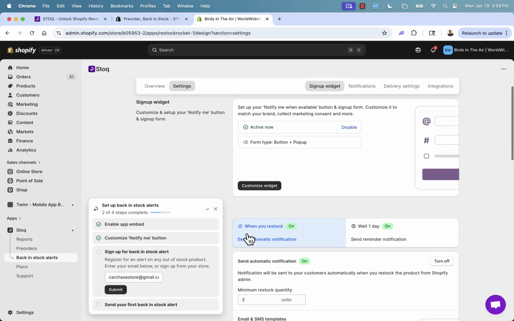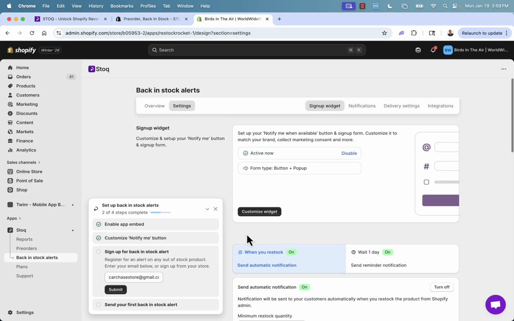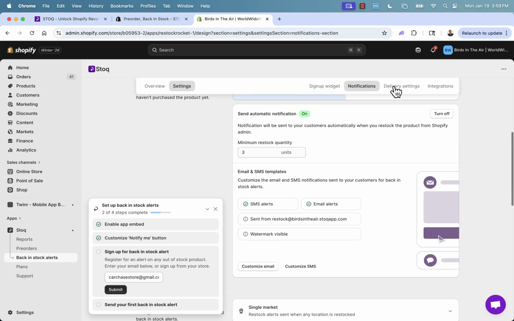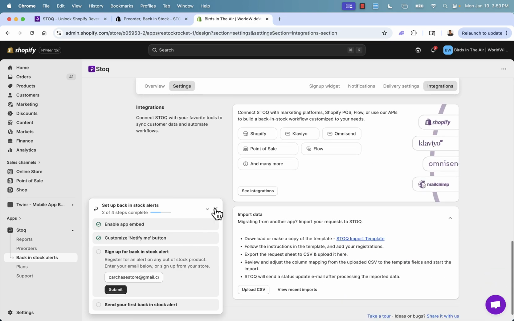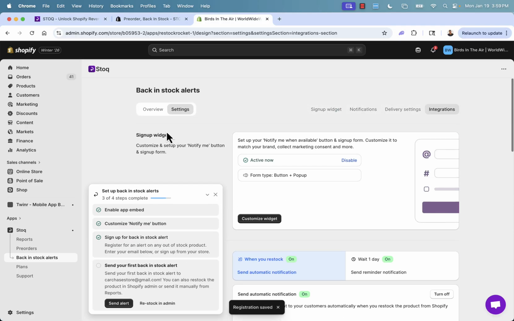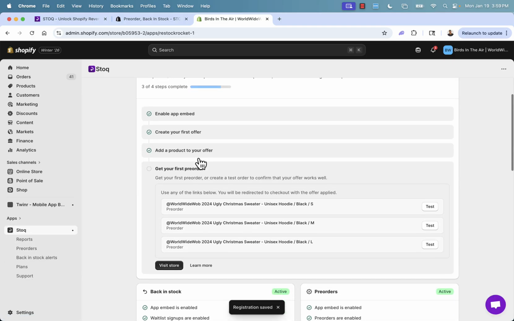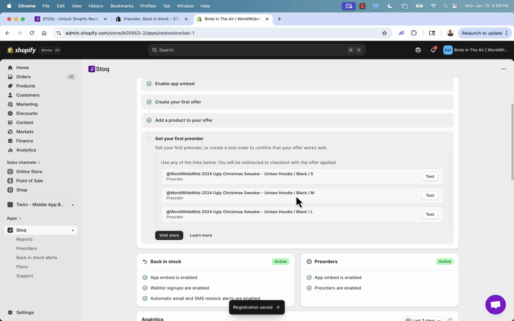But now that we've got this set up, I'm going to show you exactly how this looks. We've got our widget, we've got our notifications, we've got our delivery settings. We're not going to use any integrations right now, and we're good to go. So let's go ahead and go back into our dashboard here, and we see that we have checks all across the board. So let's go ahead and take a look at this in the live store.